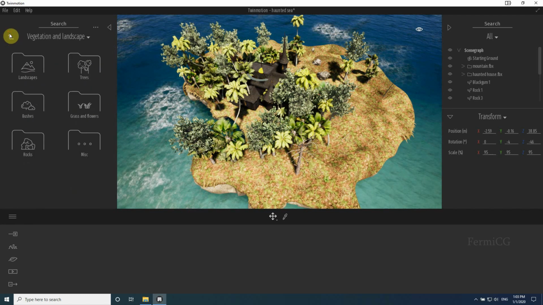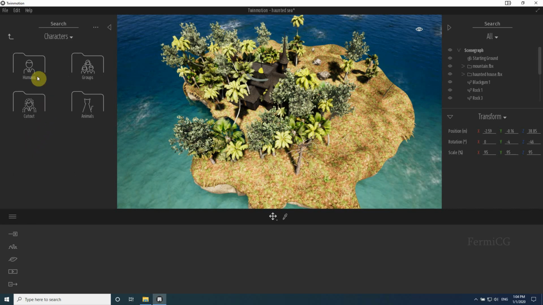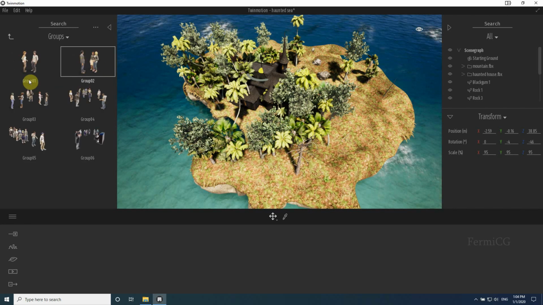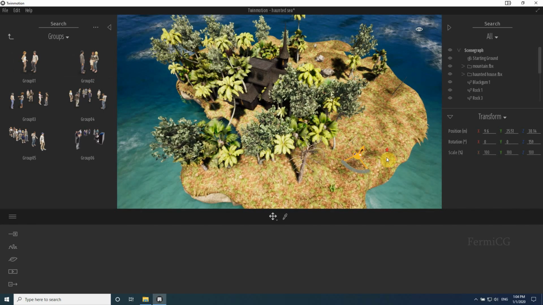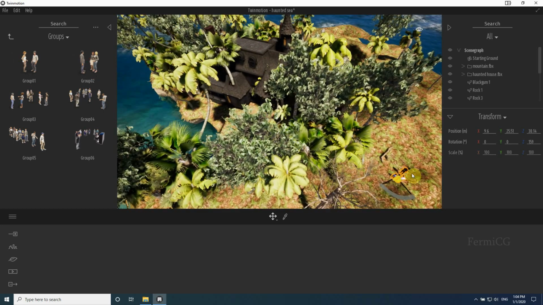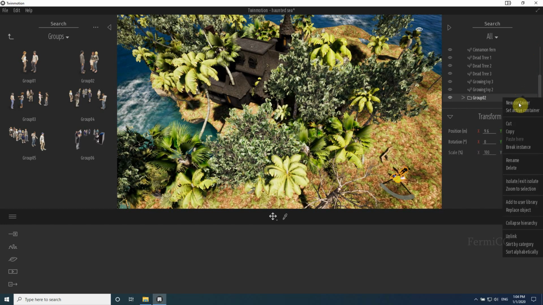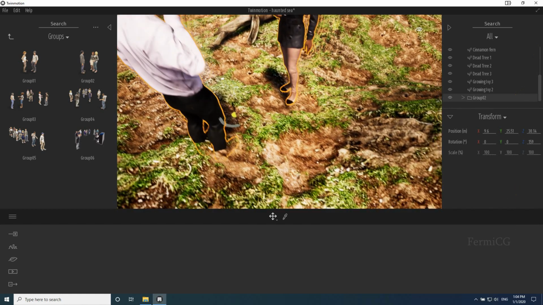And also very important, you can place characters, so human groups, cutouts. If you want groups of people, here you can place them. So I will place them here talking. See, zoom to selection. See, they are doing something.